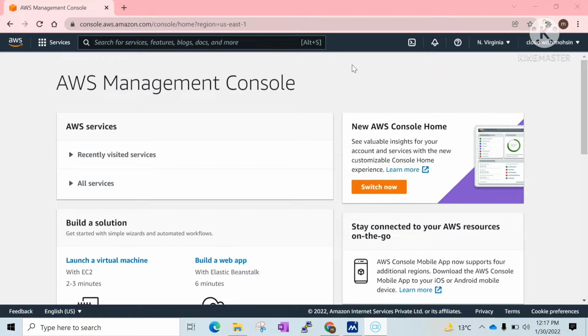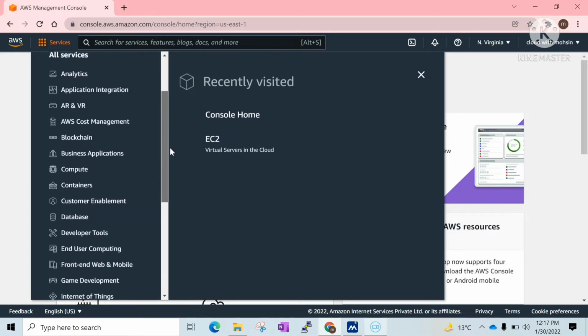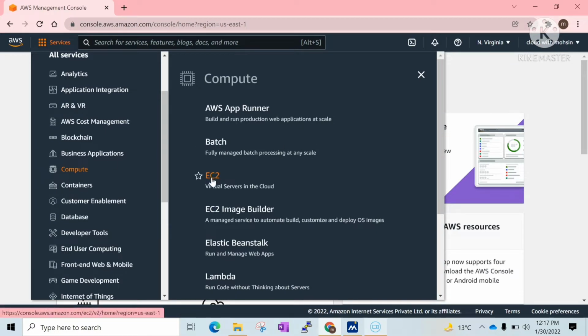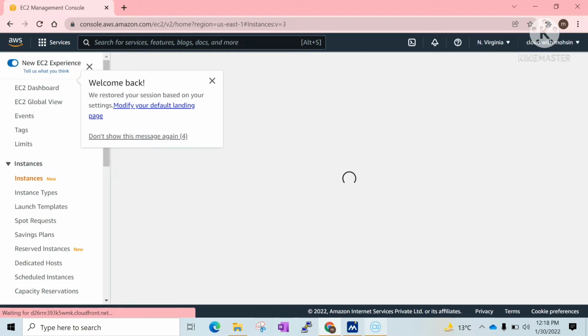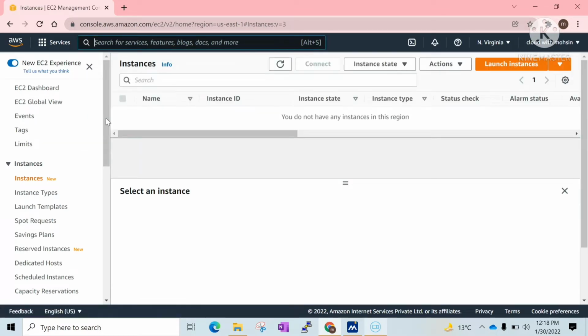So once you log in to the AWS Management Console, the link I had already shared with you, you can either go to Services, and here you can see, since I had opened it recently, it's showing me. Otherwise you need to go to the Compute section, and here you can see it's EC2. Just click on it. This will bring us to this page. Here we need to click on Launch Instances.